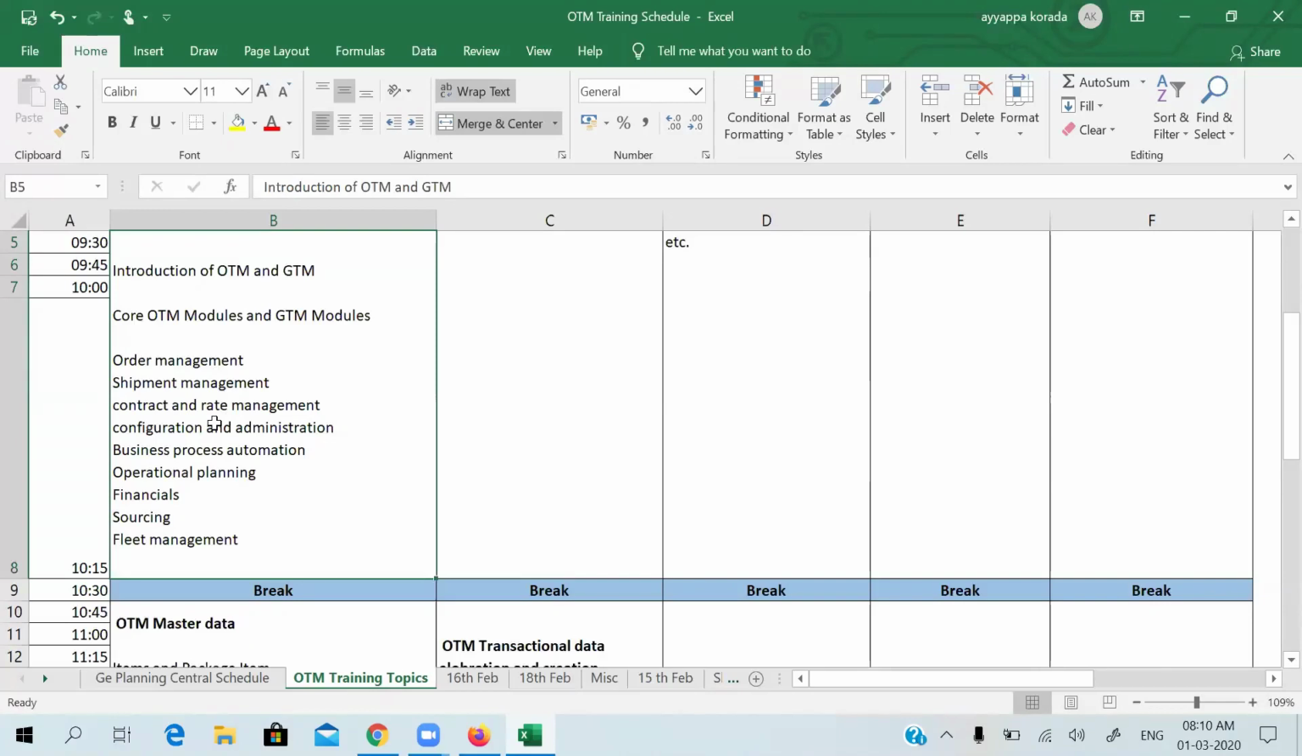Technical modules means, in any application, normally what will happen in our EBS, for each module they give a menu called setup. So setups are like functional configurations. But what I'm trying to tell you, configuration and administration and business process automation, you have to consider as a module called sysadmin in the EBS. Using sysadmin, you can create menus, roles, all access controls, everything. These two modules are relevant to that.